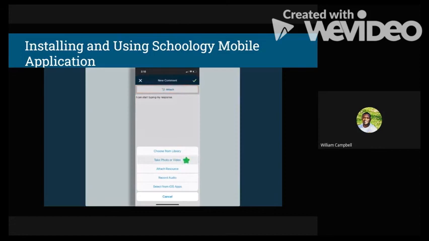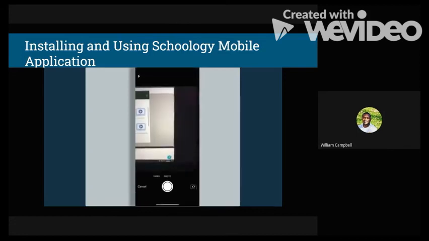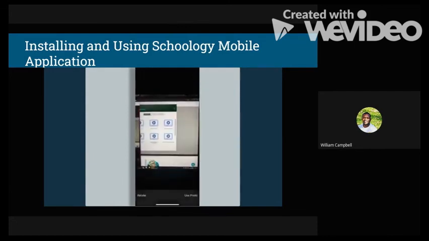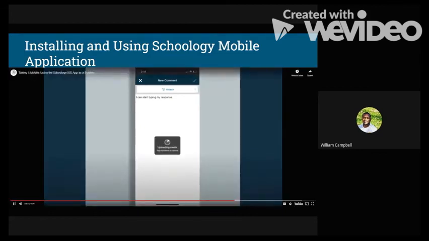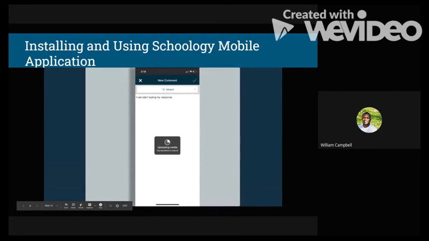If I were to take a photo or a video, I choose the media quality, and then I can take my picture and I can upload it. When I'm done, you'll notice up by the Attach button, there is a 1 that shows I have attached one item. I can select the check mark, and it will upload my media and my post to the discussion forum.